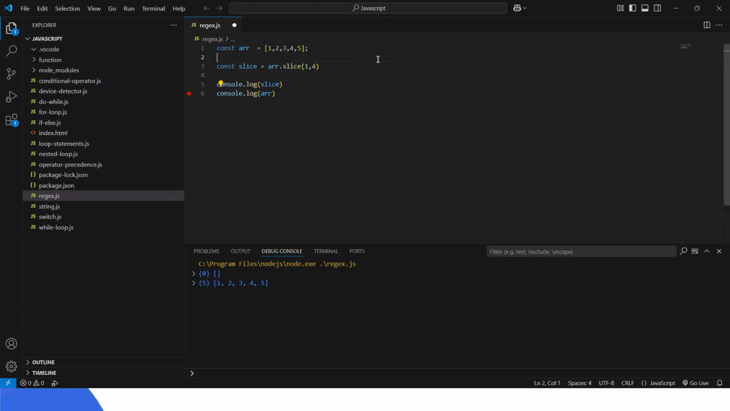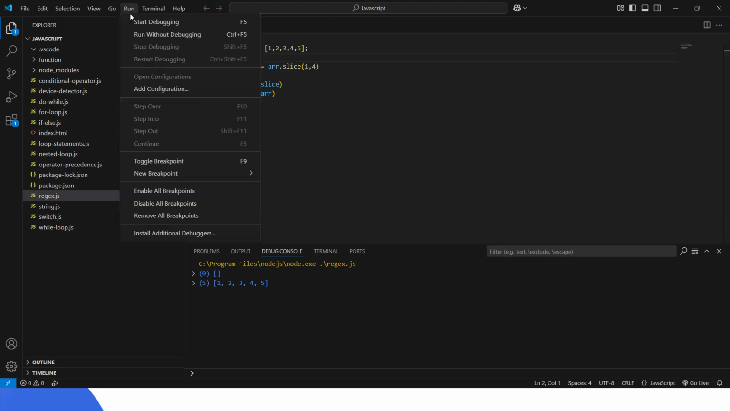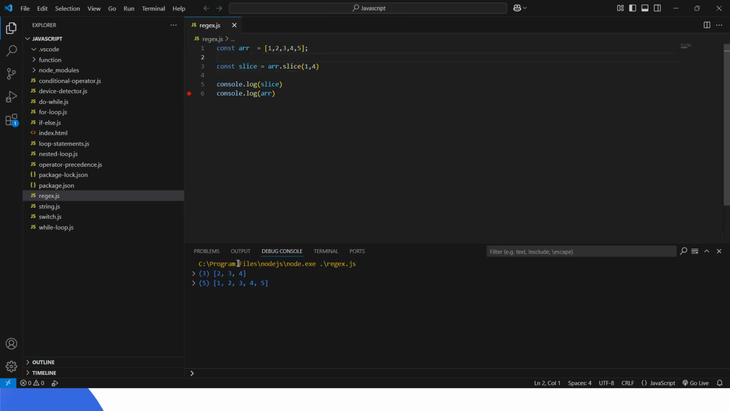What we are doing here is that we want to extract 2, 3, 4. Our 2 here is at index 1, so we are starting at index 1. And we want to stop at index 4. That means we don't want this 5 to be included. Put it this way: whatever is at index 4 will not be extracted. So when we run this code, 5 is at index 4, so 5 will not be included in this extraction. We got 2, 3, 4, and we also got the original array unchanged.